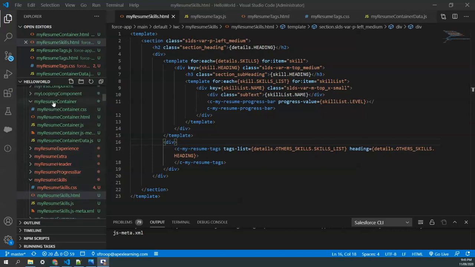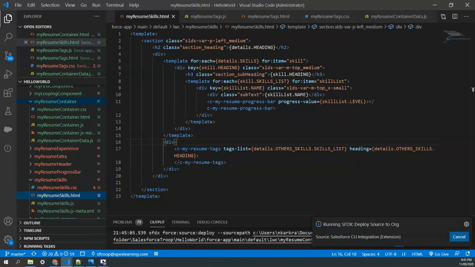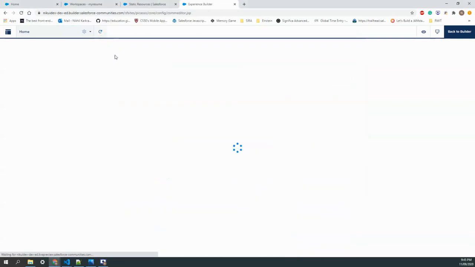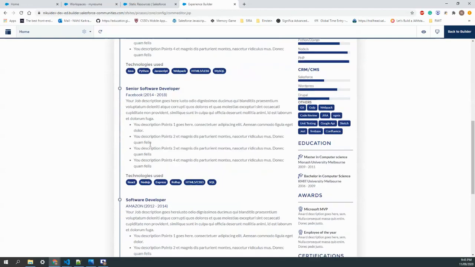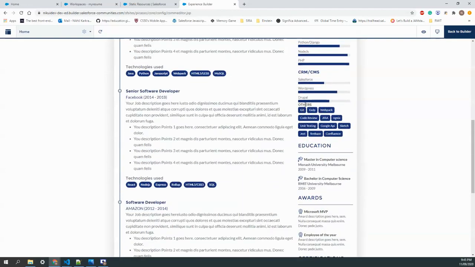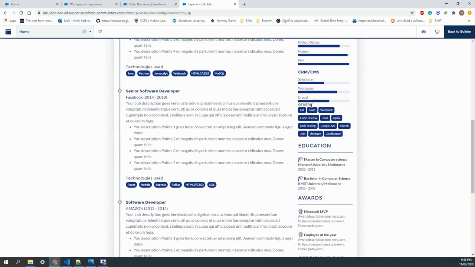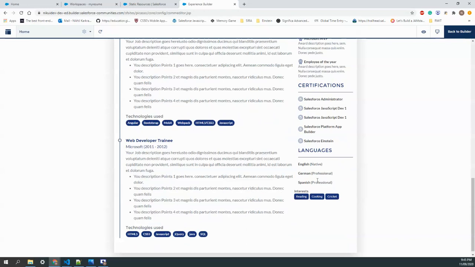I guess we forgot to deploy the container where we add the data. Just let's deploy that, and we'll refresh this. Now you can see the tiles are coming perfectly fine. Now we have to do the styling based on whether it's a subheading or the heading.